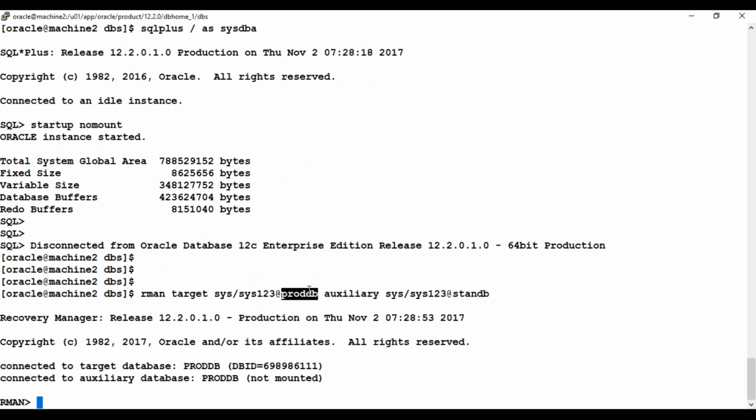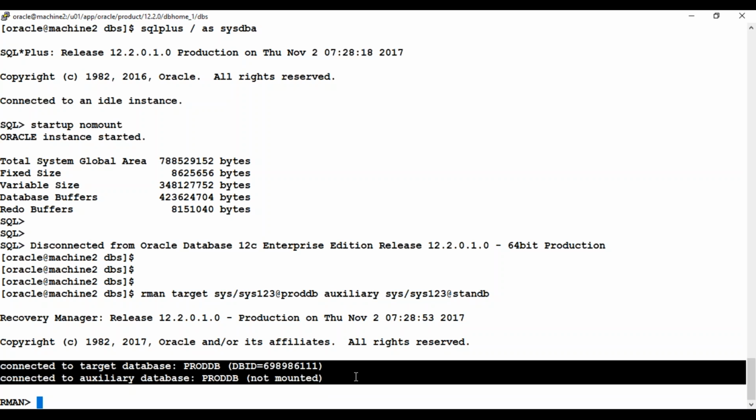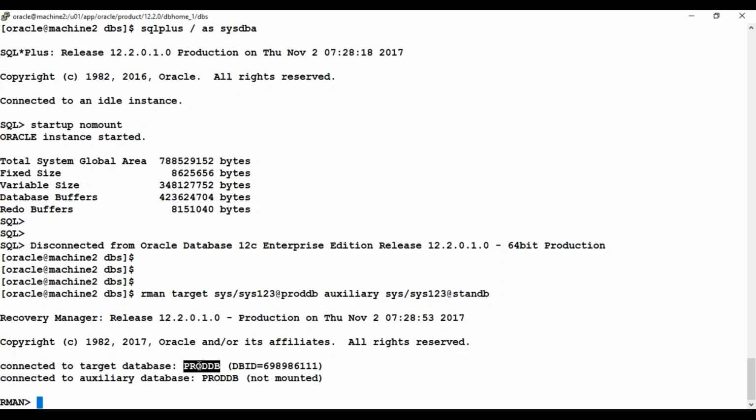So our target here is the ProdDB database, and the auxiliary is nothing but the clone copy, which is the StanDB database. Because both the database names are the same, if you see the target database it will show the name as ProdDB, and the auxiliary database also will show the name as ProdDB.